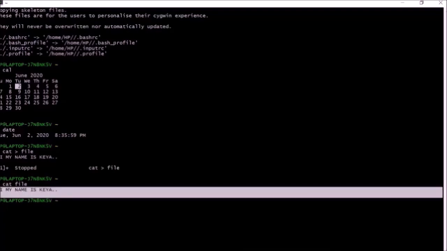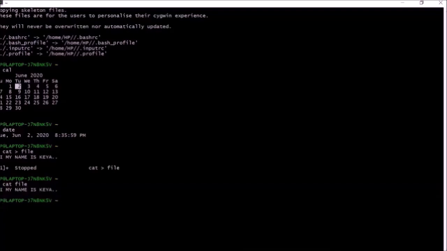This is how you can write any command on Cygwin terminal and can expect it to execute the very same way Unix terminal or Linux terminal executes.